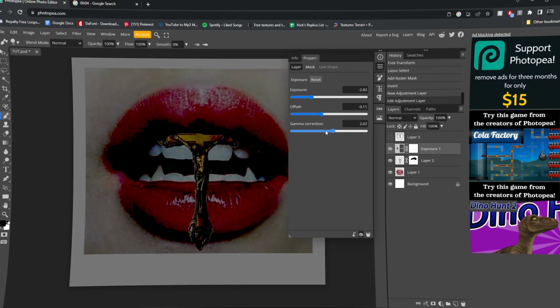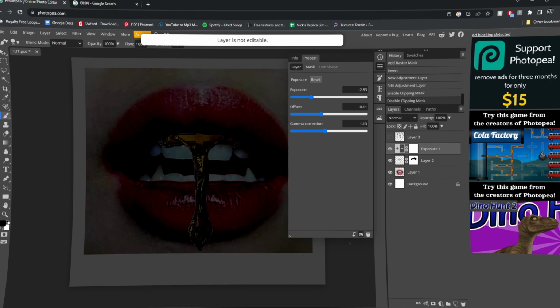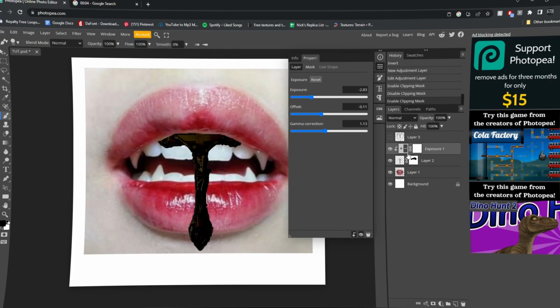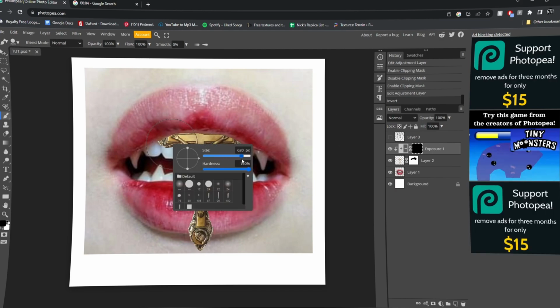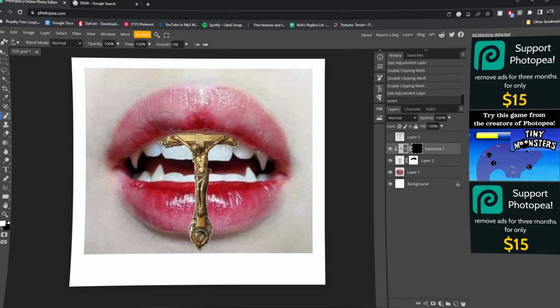Offset down. Oh, you can link it. Alright. We gotta press this little button right here. Put the exposure up a little bit. Okay. Invert the mask. Get a soft brush. Change the color to white.